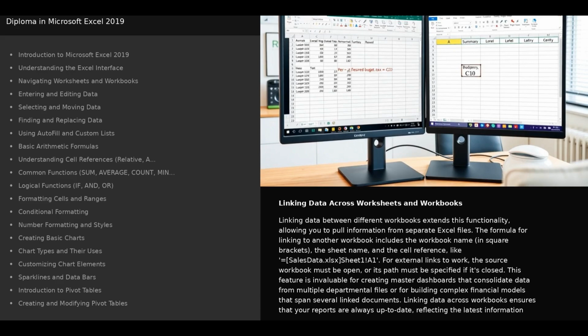This feature is invaluable for creating master dashboards that consolidate data from multiple departmental files or for building complex financial models that span several linked documents. Linking data across workbooks ensures that your reports are always up to date, reflecting the latest information from all relevant sources.